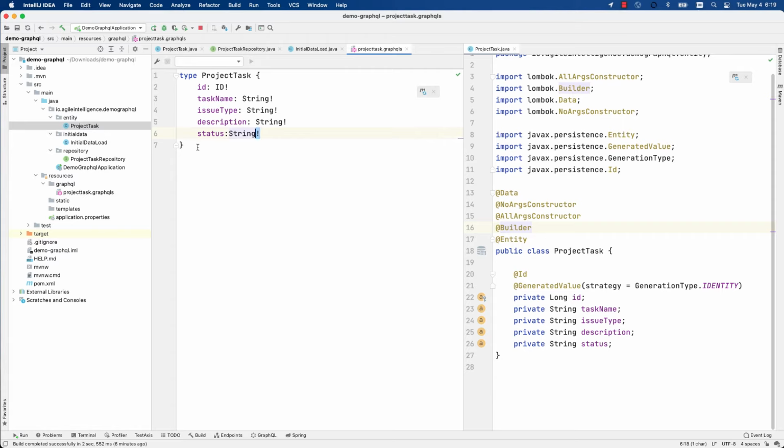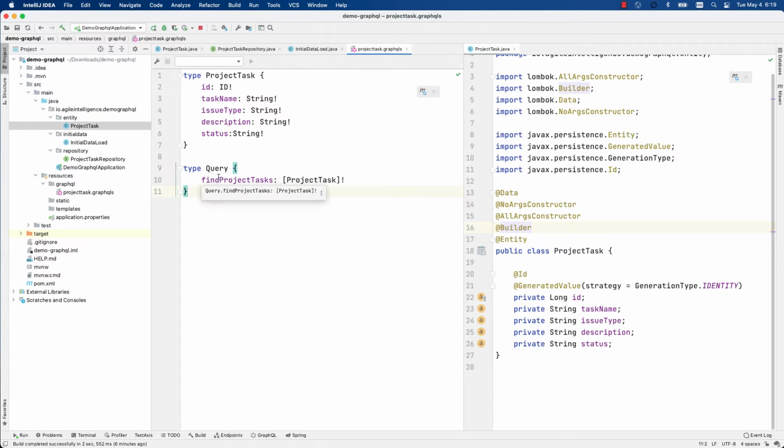Now, the next thing that we want to do is define a query. All right, and for this, we're going to define just one query. In this little project, we're just going to have one query, and it's going to be to find project tasks. So the way you define a query here is basically you give it the name, and then in this case, we're going to actually output a list of project tasks. Reason why we have an array of ProjectTask objects, and also I'm putting here this exclamation point to indicate that this is required, right?